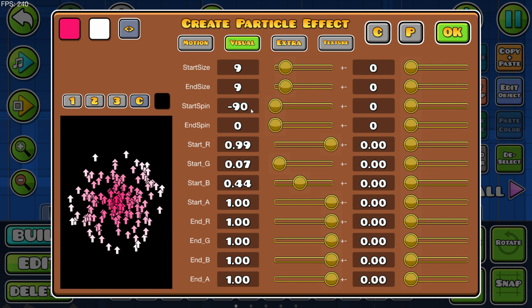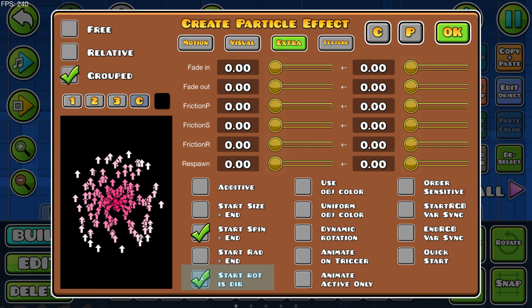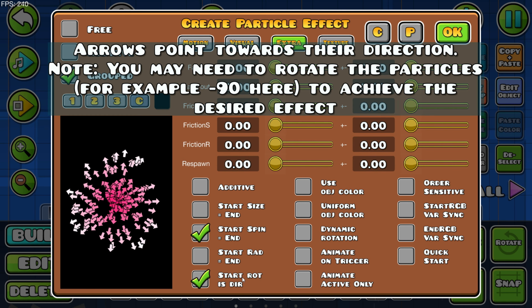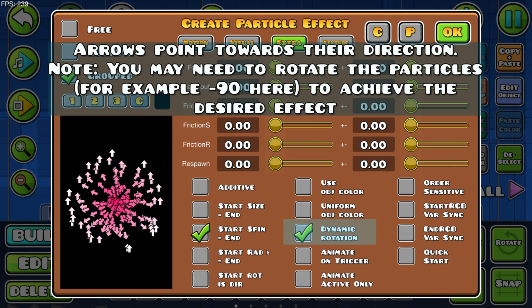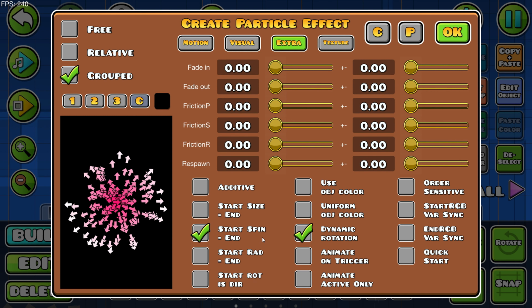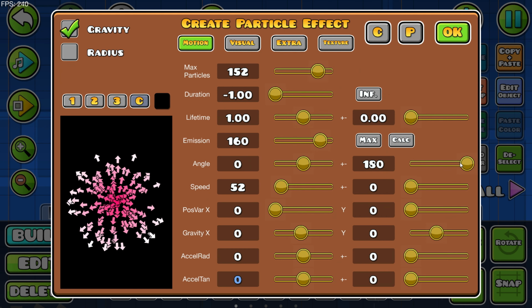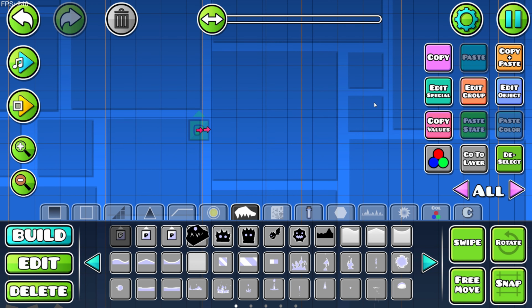Start rot equals dir makes particles travel in the direction that matches the spin of the particles when they start spawning. This is very similar to dynamic rotation, except that start rot equals dir only considers the spin when the particles started spawning, while dynamic rotation keeps track of the direction of the particles and rotates the particles towards it. Dynamic rotation can be used to create indication arrows that move in a curve when you adjust the Accel Tan setting.